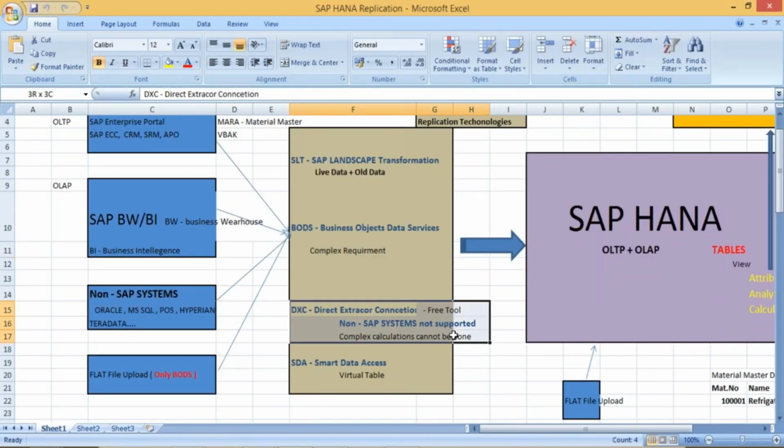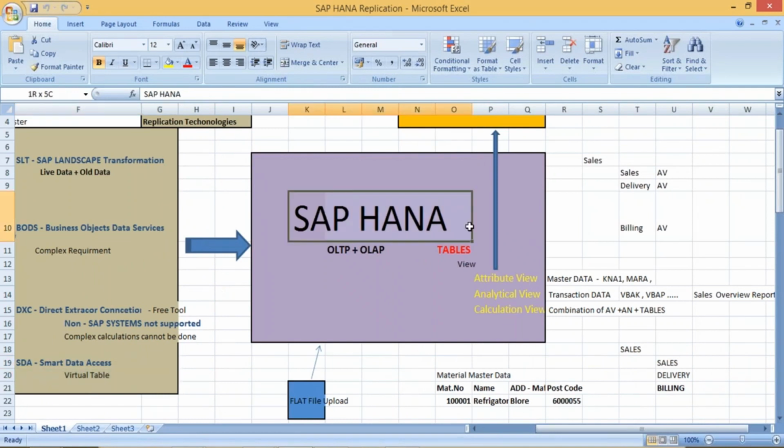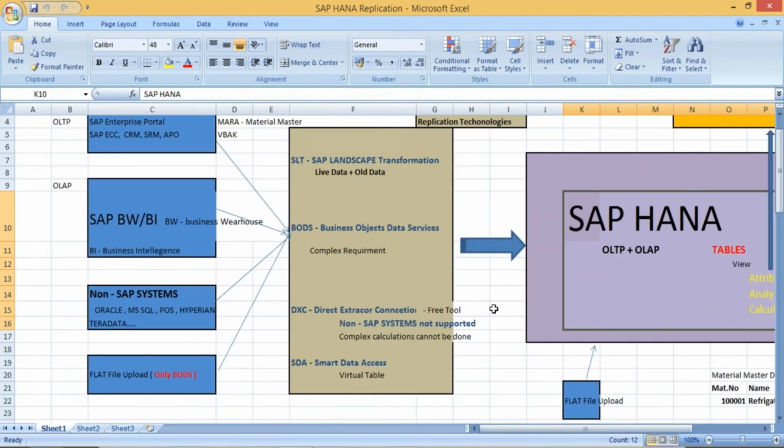Okay, and we'll take 1 day for DXC, and Smart Data Access will take 1 day. When we look at the views, we may take almost 15 days for the creation of these views. And we have a few other topics like analytical privileges and transport. It takes almost 1.5 months for our course to complete.